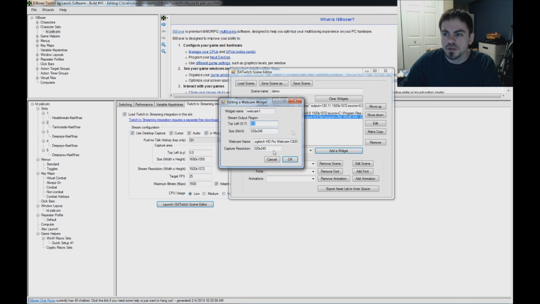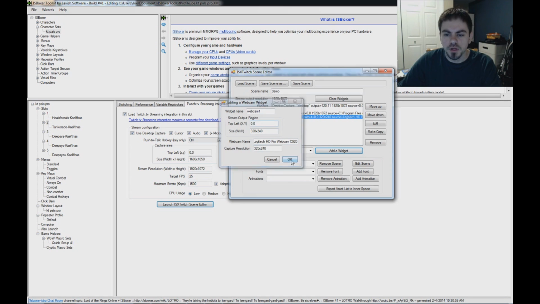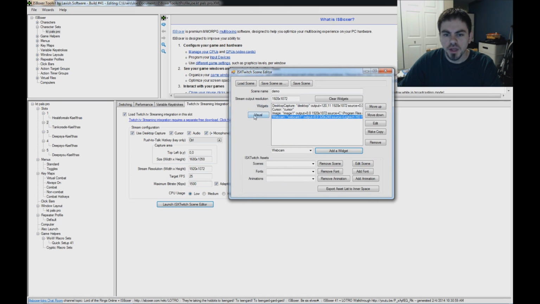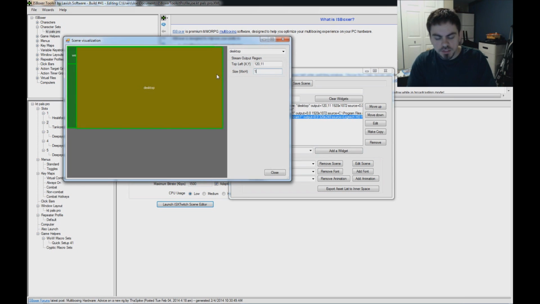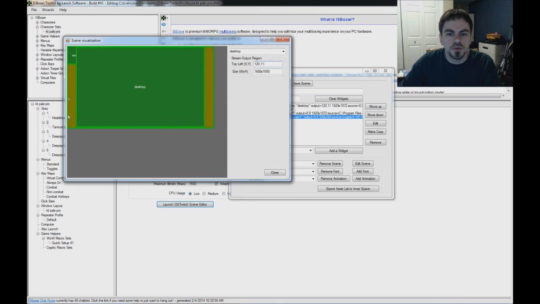I'm not placing this. I'll show you the visual editor where you can drag and drop and move that to where you want it. I'll go ahead and do that now. Click the visual button, and this shows you the widgets you've got. Oh, my desktop widget is not the right size. That needs to be 1680 by 1050. So there's the desktop in the middle. You can see how it's going to have the margins on the side, like in my picture. The webcam goes all the way in this corner, and we're good to go there.